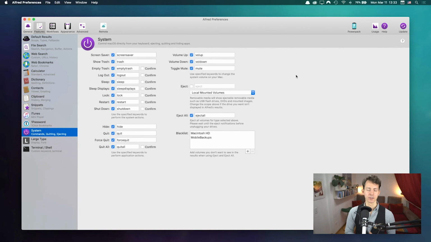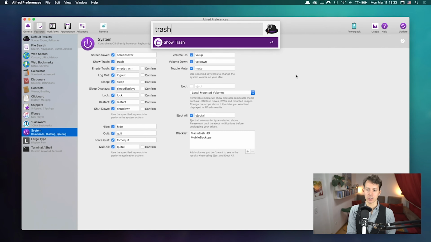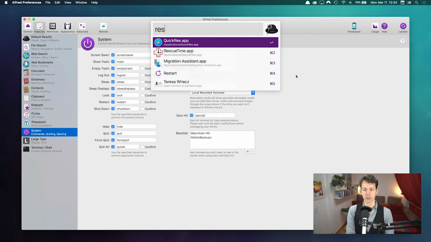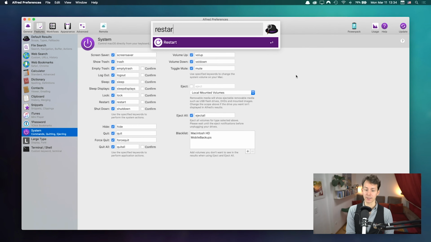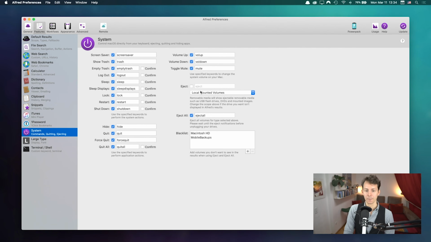This is actually really nice and helpful because you can do all kinds of system commands with a couple of keystrokes. For example, you can show the trash by just entering trash. You can also log out, or you can make the computer sleep, or just the display sleep. You can also restart your computer. You can shut down, and all kinds of other things.